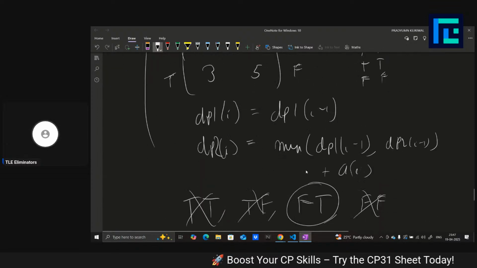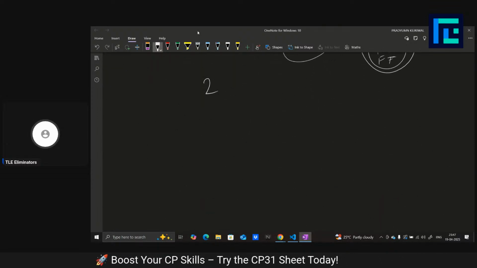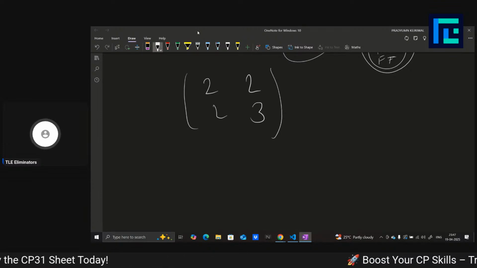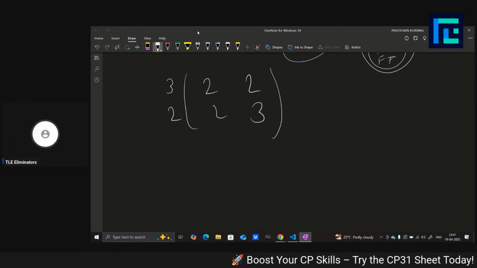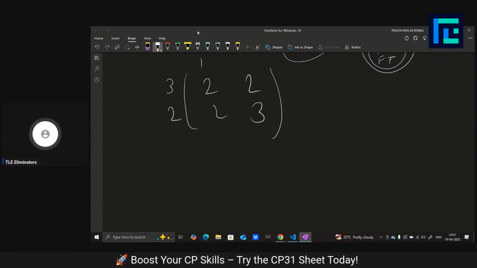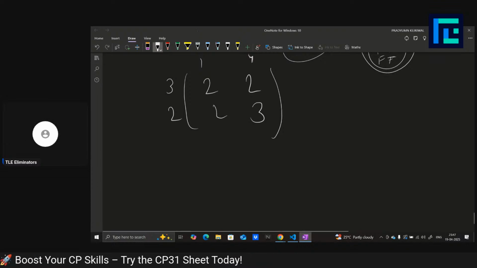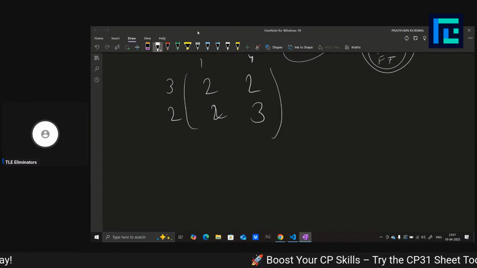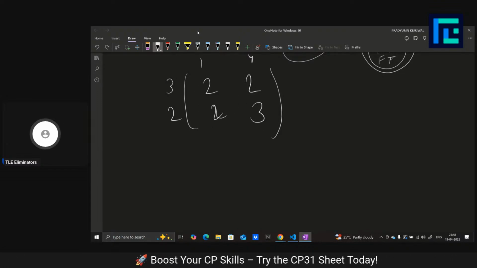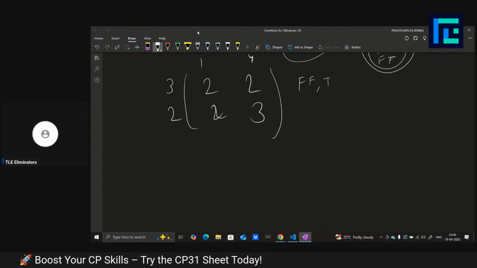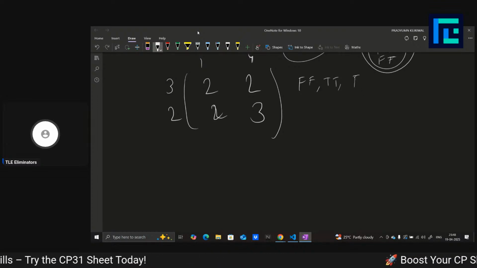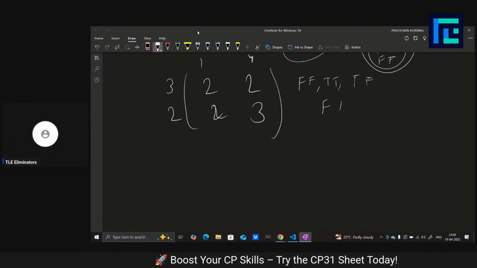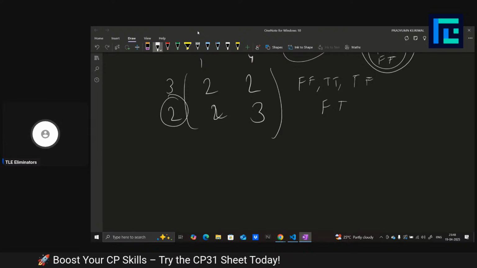For example, if I say we have 2 2 and 2 3, this is your test case, and the cost of the first row is 3, second row is 2, and the first column is 1, second column is 4. What will you do? First you will try to figure out the rows. Since you have 2 2 here and 2 3 here, what is not possible? FF is not possible, TT is not possible, and TF is not possible. So you are only left with FT.